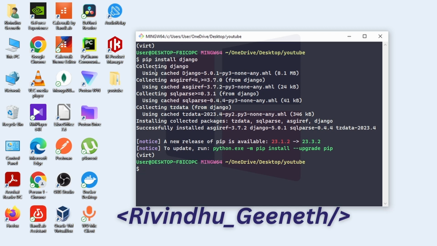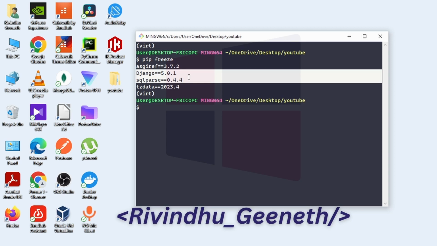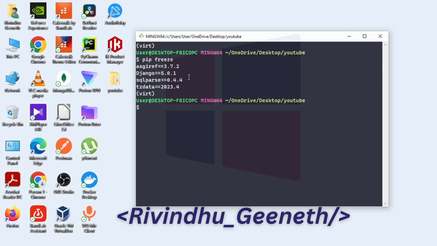Now you can see we successfully installed Django version 5, which is the latest version. We can see which libraries we have installed by using this command, pip freeze. You can see we successfully installed the Python Django framework.